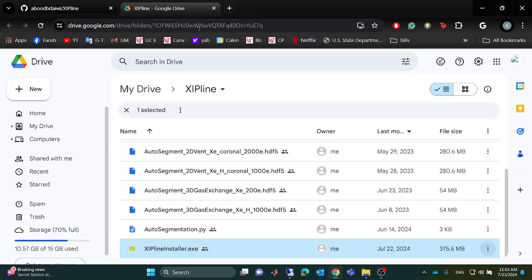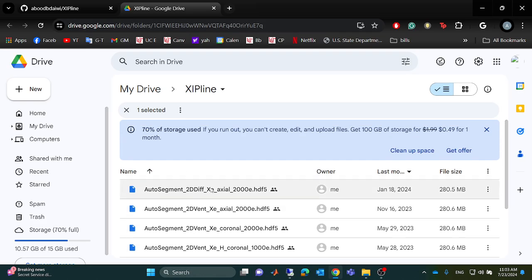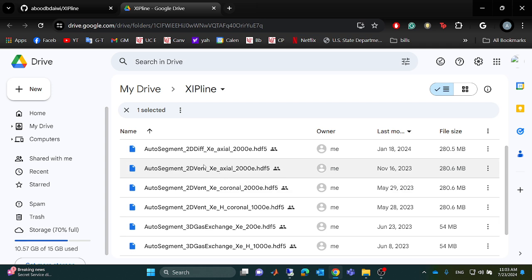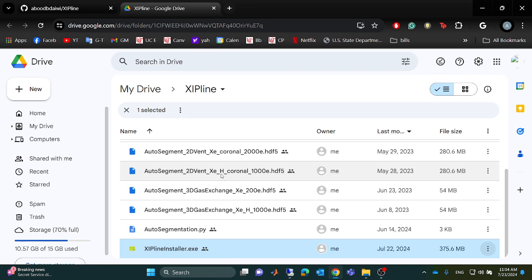And then if you go back to the Google Drive, you can see here all the models that we need to perform the auto segmentation. Note here the application will support the auto segmentation for 2D diffusion images in the axial orientation only, and for ventilation we support 2D axial and coronal orientations, as well as xenon and anatomical images registered in the coronal orientation. For gas exchange, we support both xenon and anatomical images registered.